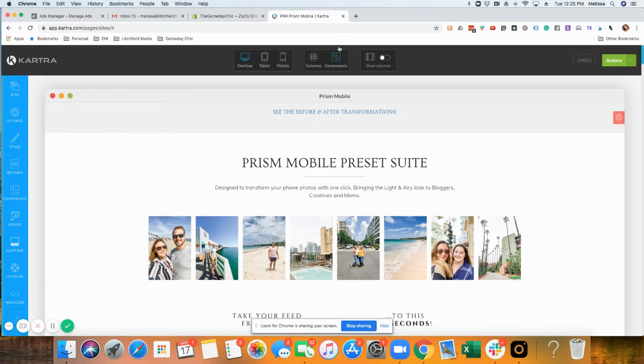There's going to be sections. So right now, I just want to show you these top parts right here. So we have desktop, tablet, and mobile views. And then we have a column mode and a component mode. Those are the two different modes we're going to be editing in. More than likely, you'll be in the component mode the most. That's where you're going to edit the text and the font colors, and that's how you can move things around.